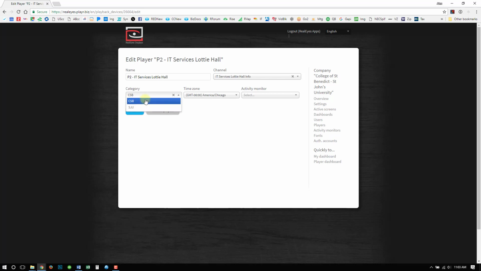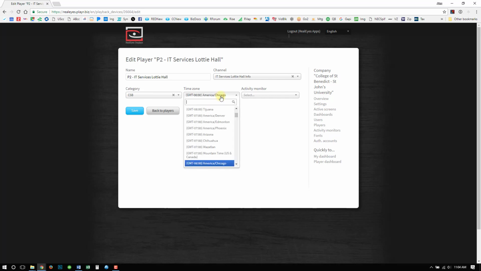Categories are something you can create to keep your player lists organized. They have no functionality within the playback, but simply in the list, they will allow you to keep your player boxes separated, like in this case, where you have two different campuses. Your time zones of your player boxes, this is important because if you do have locations that are in different states or different time zones, you can set the specific time zone of that player box right here to ensure that your scheduling and everything follows suit for the correct time. And then activity monitors we'll get to in just a second.